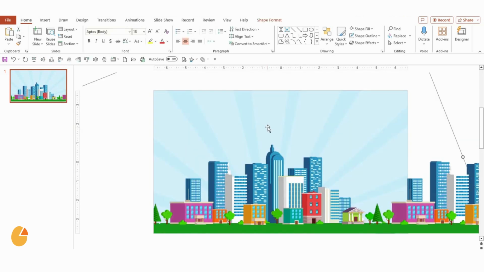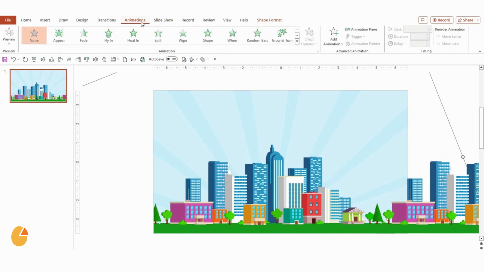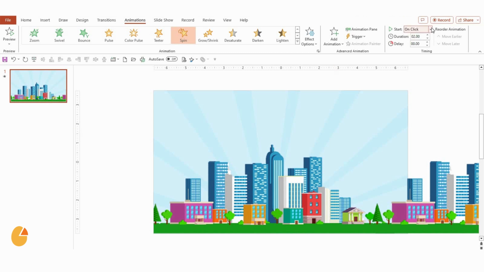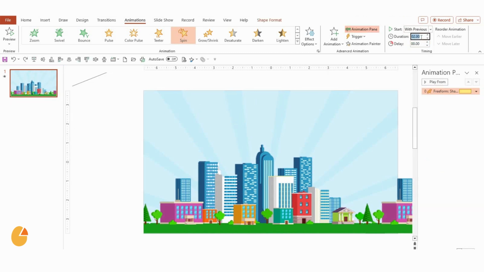It's time to add some animations. Open the animation pane, select the combined shape, and apply a spin animation. Set it to start with previous and change the duration to 20 seconds.